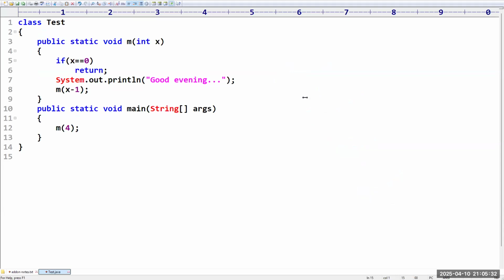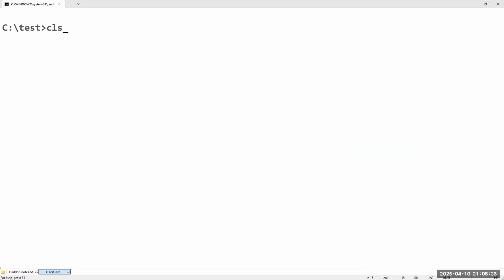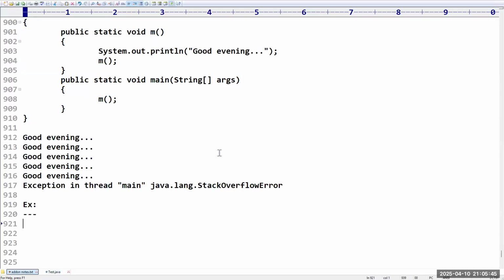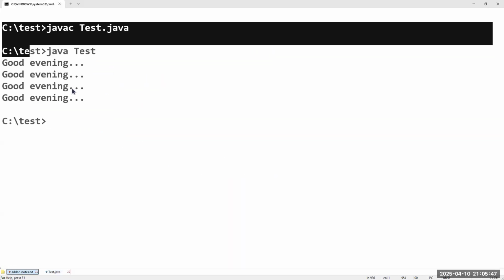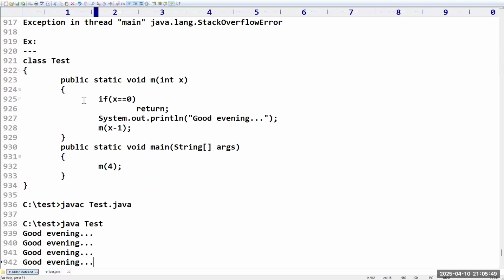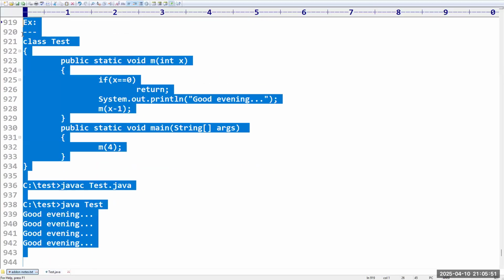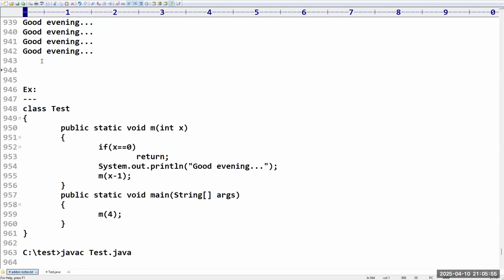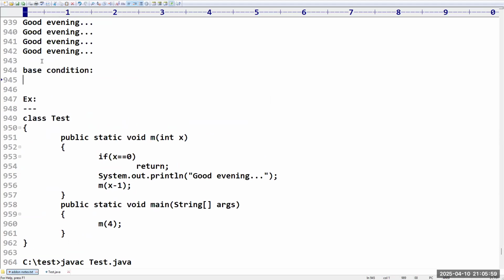Now let me execute. Is it generating finite recursive calls? Yes. The good evening message is printed how many times? 4 times. This is what is meant by finite recursion. Let me copy paste the same example again because I want to talk about one special definition. What is that? Base condition.